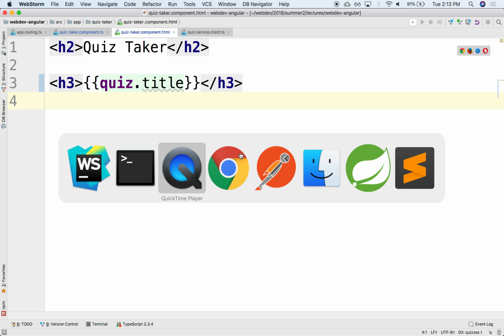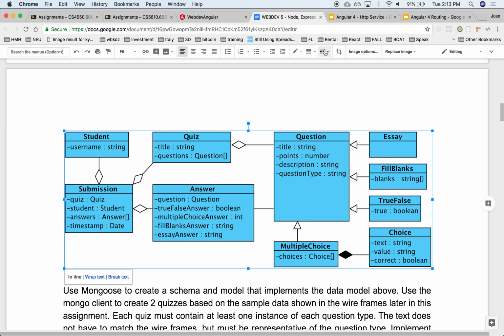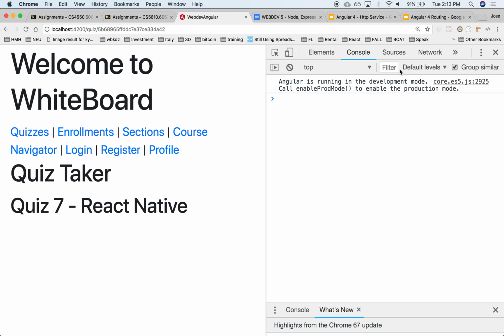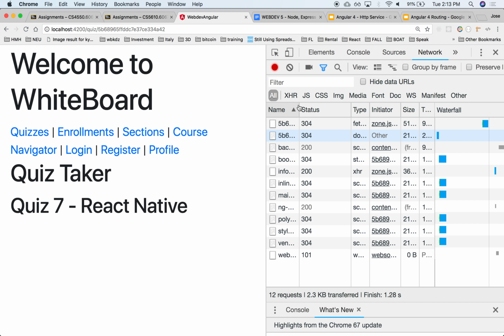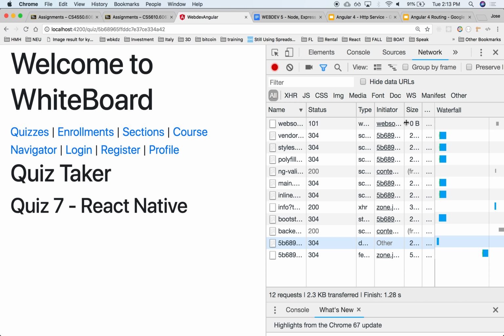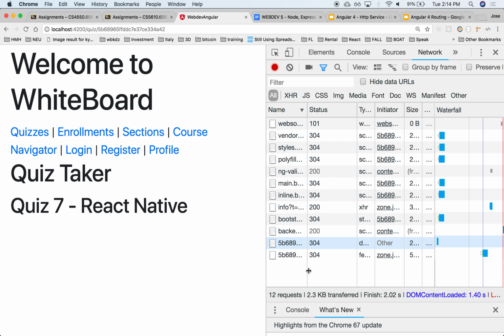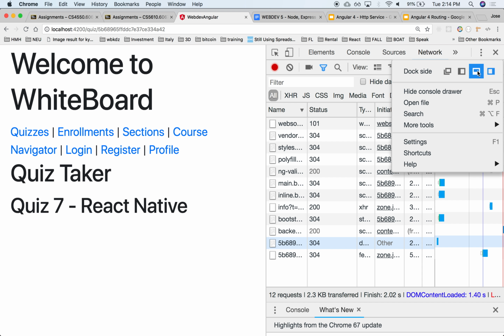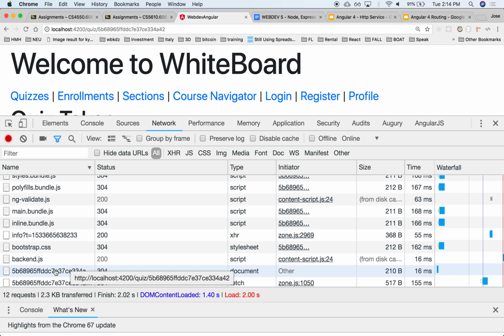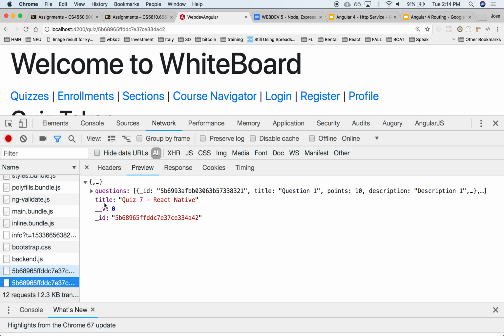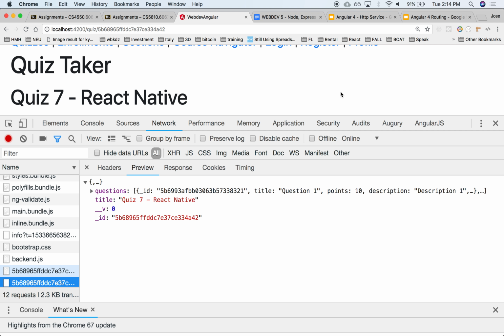And if we look at this query, I think it's right here. If we look at the network, we notice that the last query down here is the entire quiz object that is coming back from the server, right? And here's the object that has the title. There it is, quiz number 7, React Native.